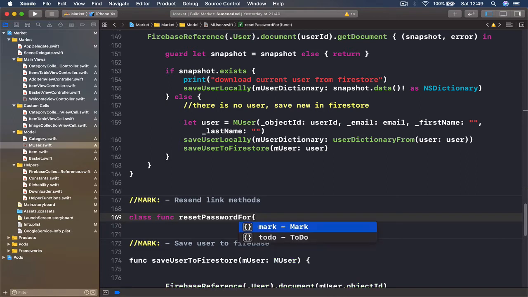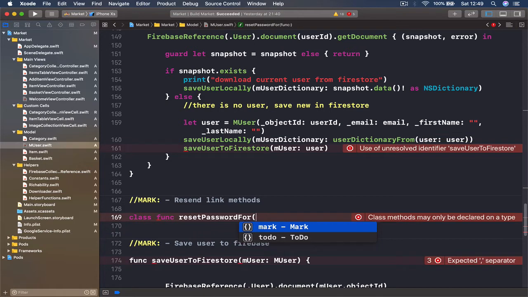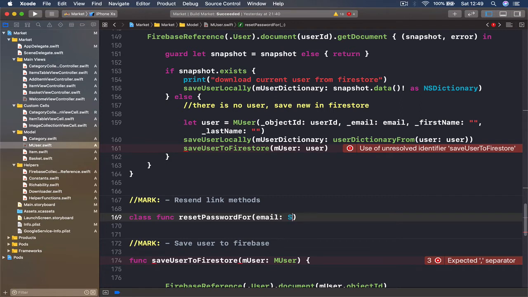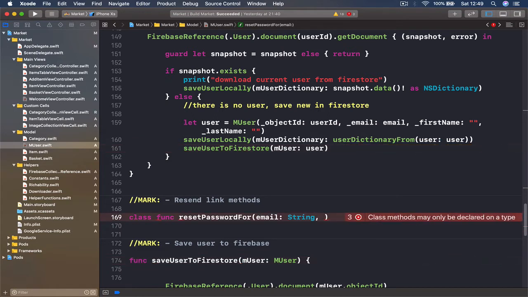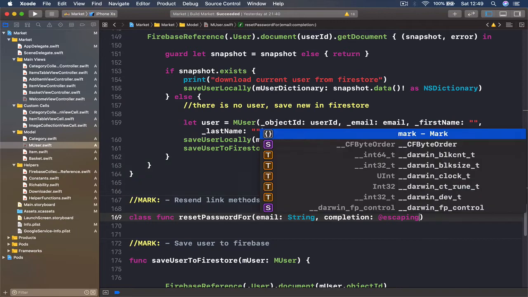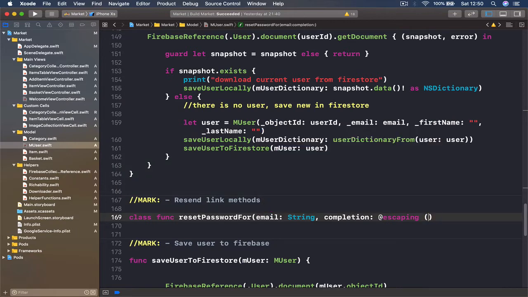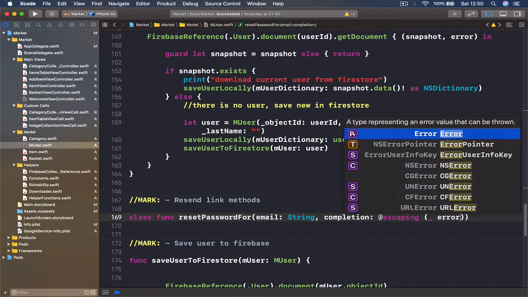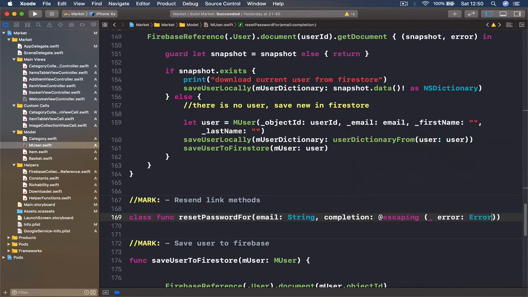And in order to reset our password, we need to ask for which email address we want to reset. And we are passing the email here, which is a string. And then we want the completion block as a callback here. And this will give the error back in case there was an error.